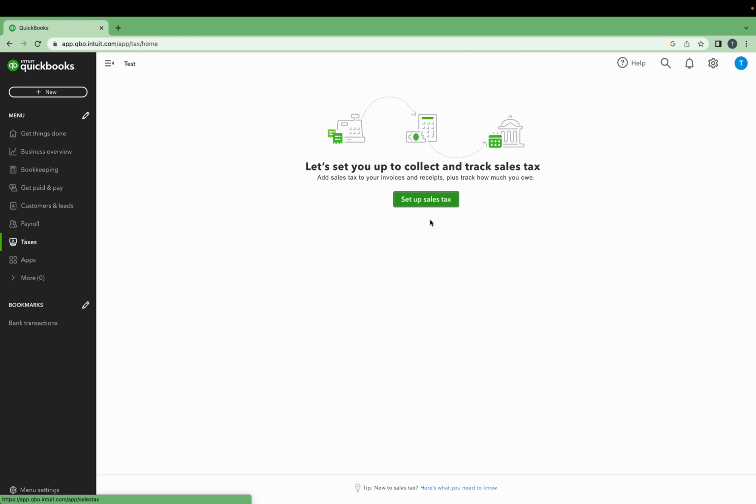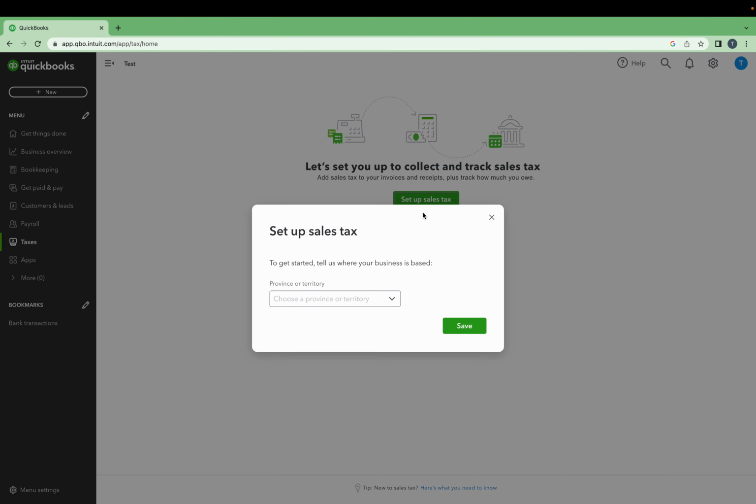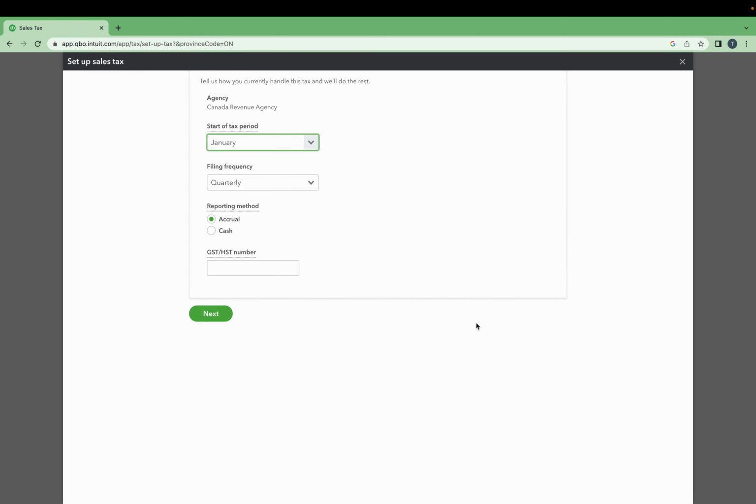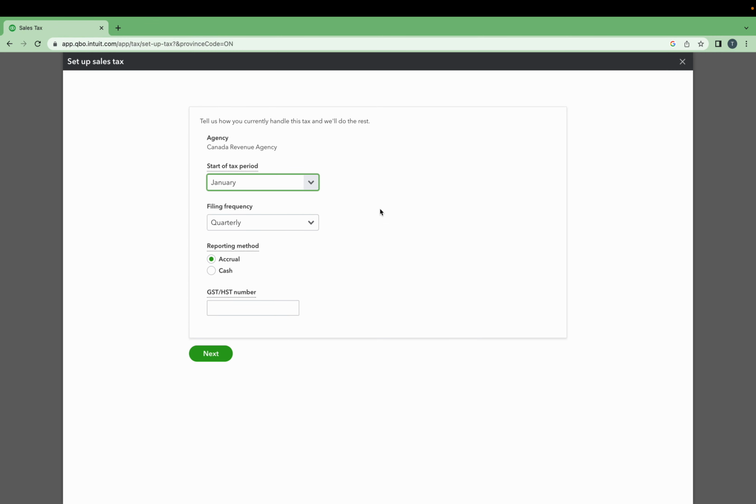Here it's going to ask you to set up sales tax. We're going to click on that, and we're going to choose our province or territory. Here I'm in Ontario, so I would choose Ontario. But you have all the options here. I'm going to choose Ontario, click on save, and then it's going to ask me details about Canada Revenue Agency. That's who I report my GST to.